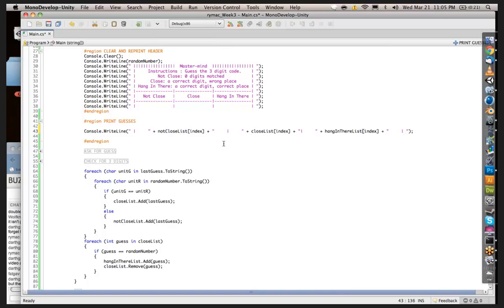Another way that I saw people today handling it, they kept a counter. So instead of doing close list dot add last guess, you simply increment the close list counter, saying, okay, so there was a close hit, or there was another close hit, then there's another close hit, and all that stuff. And same thing with hang in there. You say there was a hang in there hit, there's another hang in there hit. Or with not close, at that point you don't have to do anything with that.